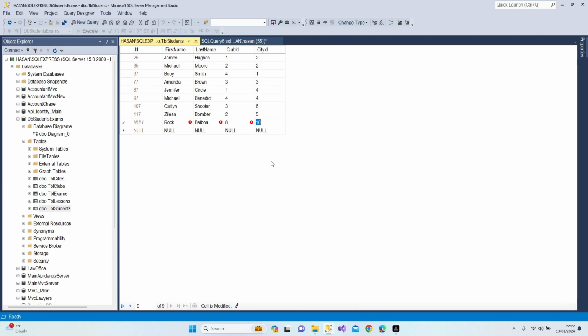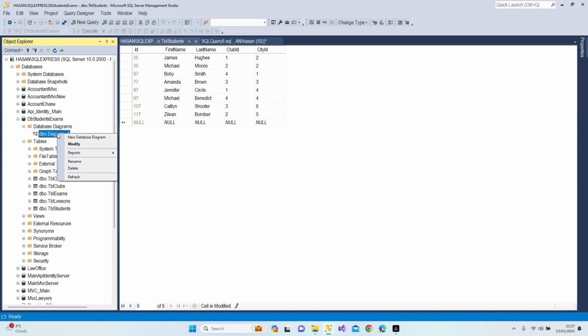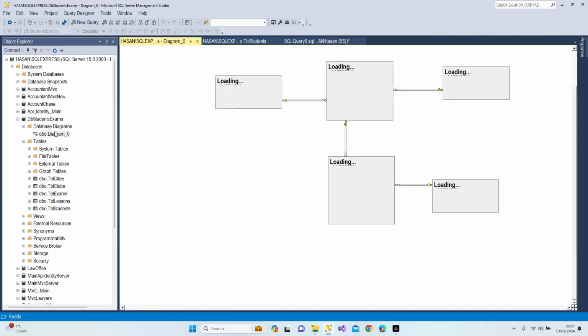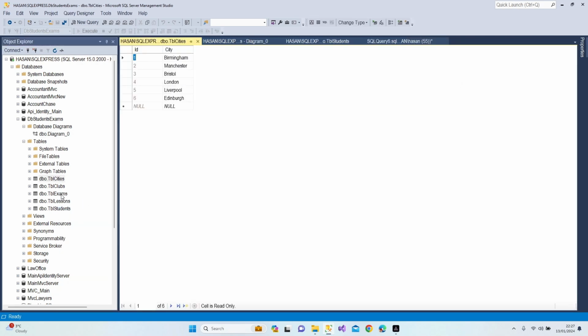If you remember, we have a diagram. We made a relation between our tables, so it is looking for the connection between those tables. So let's have a look at our cities and clubs. We have 1, 2, 3, 4 as an ID for our clubs, and we have 1 to 6 as IDs related to our cities. So we have to use 1 to 4 and 1 to 6 for clubs and cities.